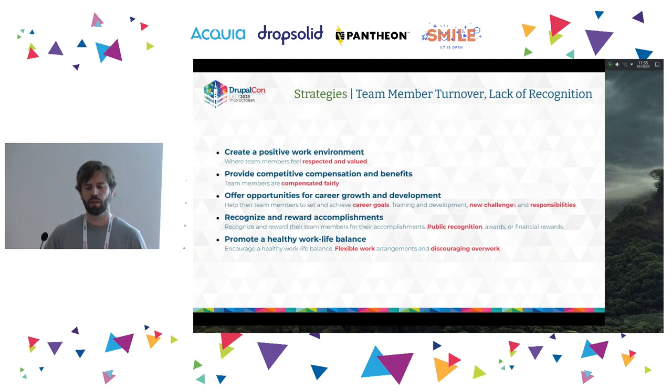So what can we do? Create a positive work environment where everyone feels respected and valued. Everyone is compensated fairly. In your company, there are career goals and people can take on new challenges and responsibilities. We should publicly reward accomplishments. And this is key: we should promote, as managers, healthy work-life balance and flexible work, and we should discourage overwork.